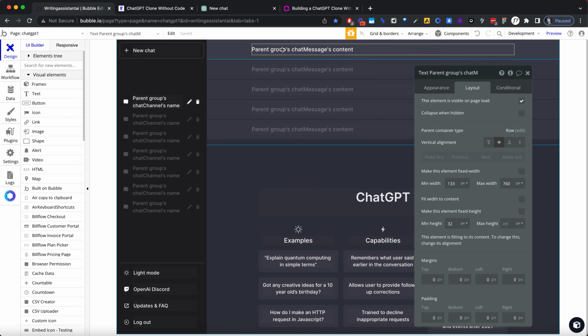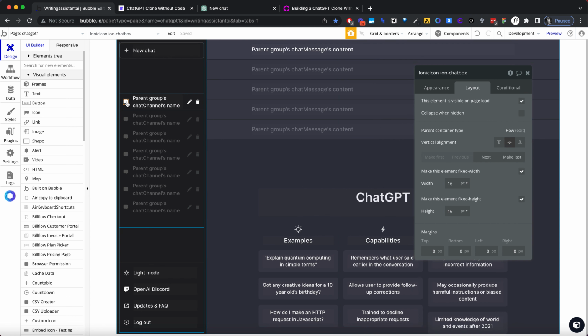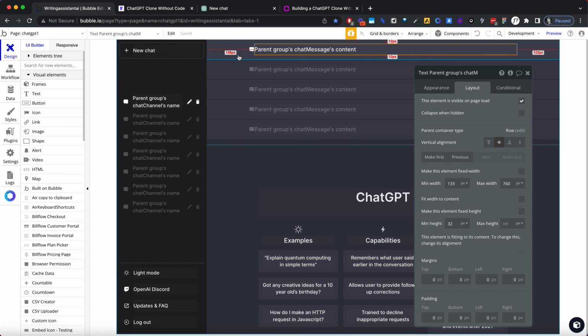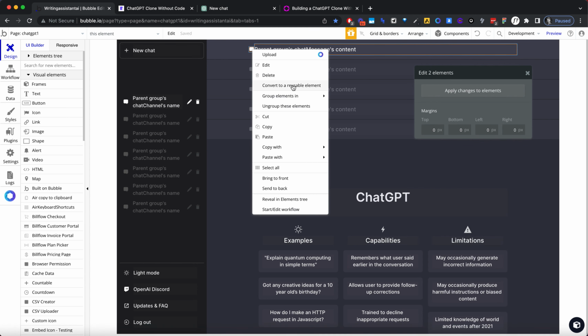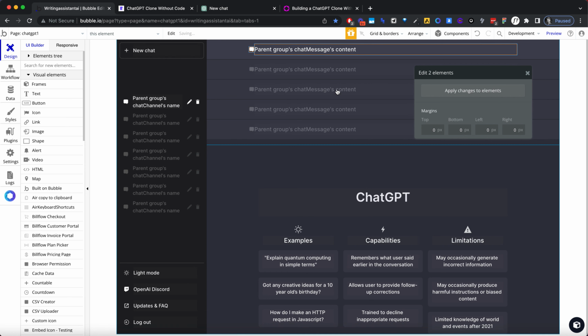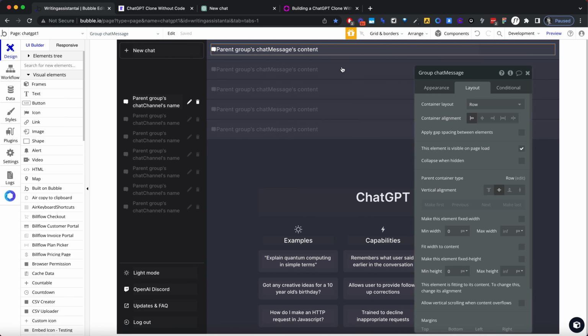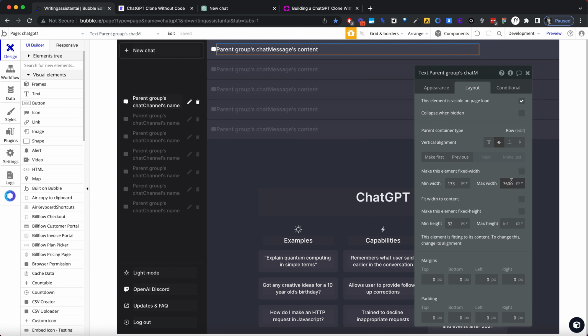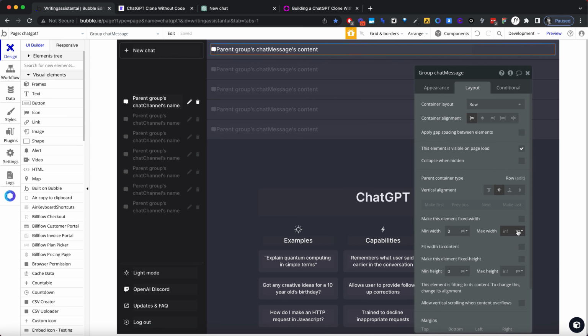So let's see, let's grab this one. It's going to be an avatar in the end. And we should have it first. And let's create a group with these two. So group elements in a row column. I'm going to set the same max width as we had here. I'm going to decrease this one to this. And let's say, what did I say? 760, right? Put that in the middle.